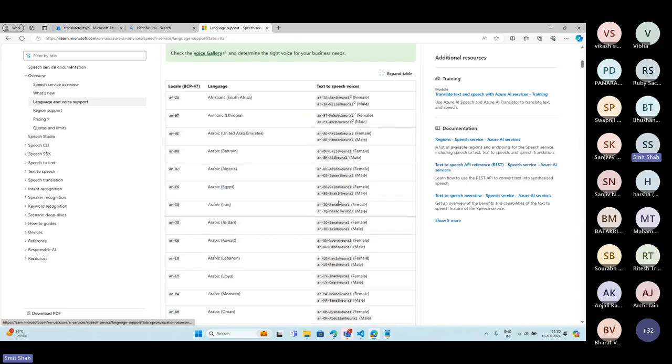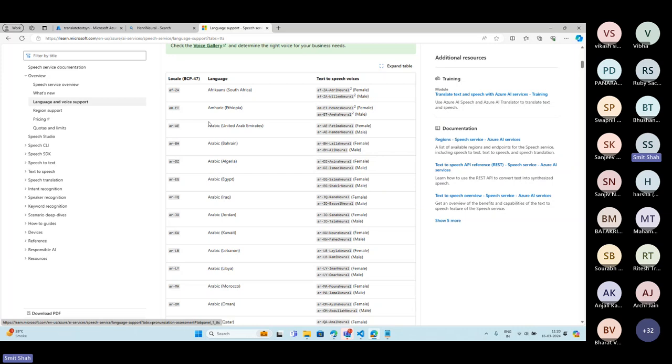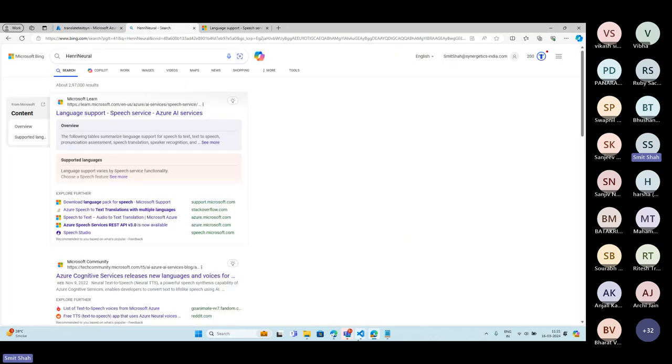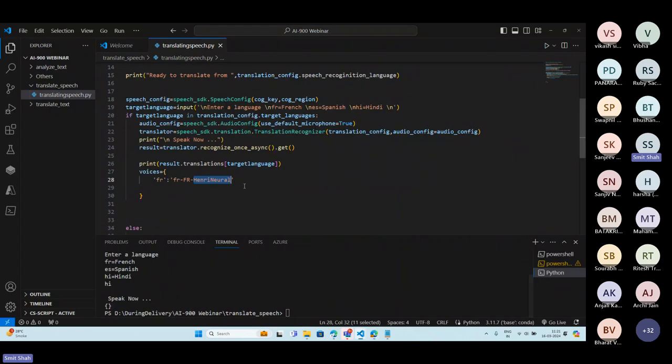Here you can see different voices that are there. If you want to speak something in Arabic language, you have certain voices. In Hindi language, you have certain voices and so on. So I'm just using the supported voices. Whatever is the voice code, you have to just mention that voice code in your coding file.